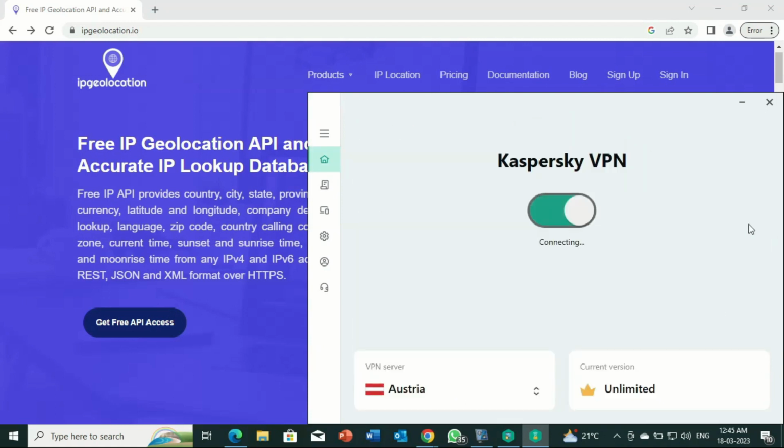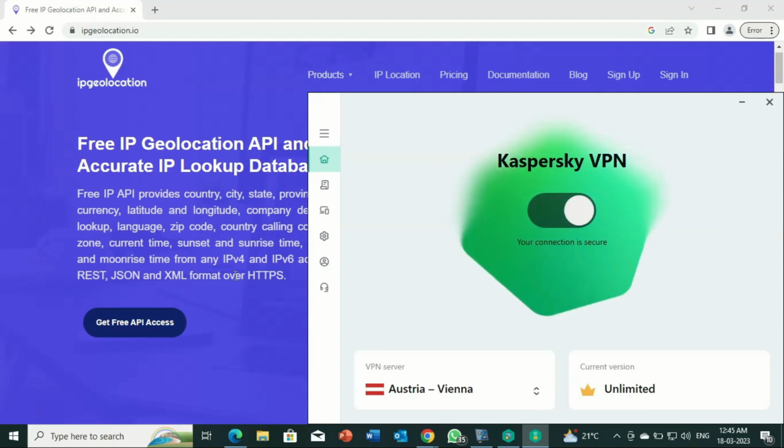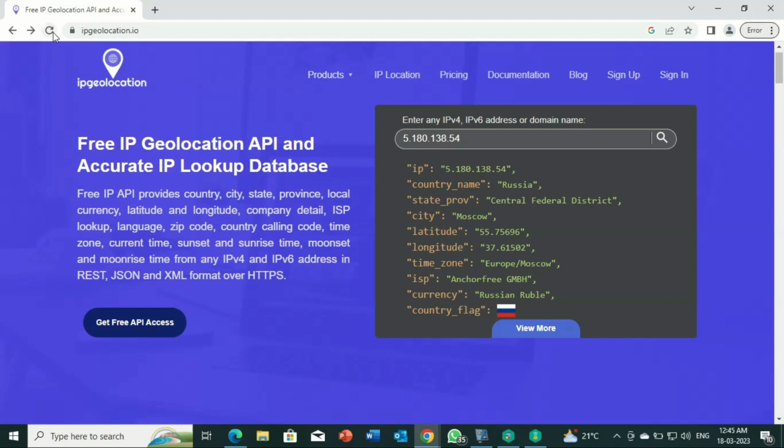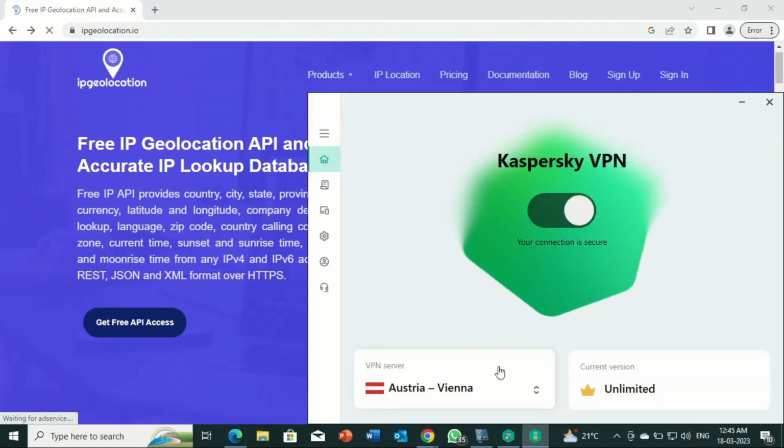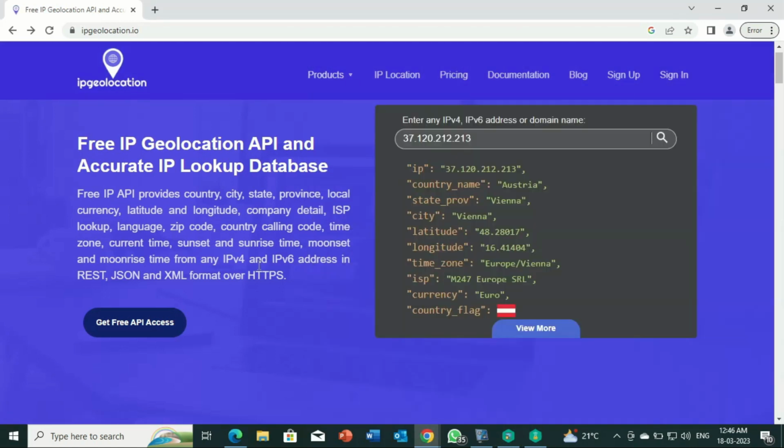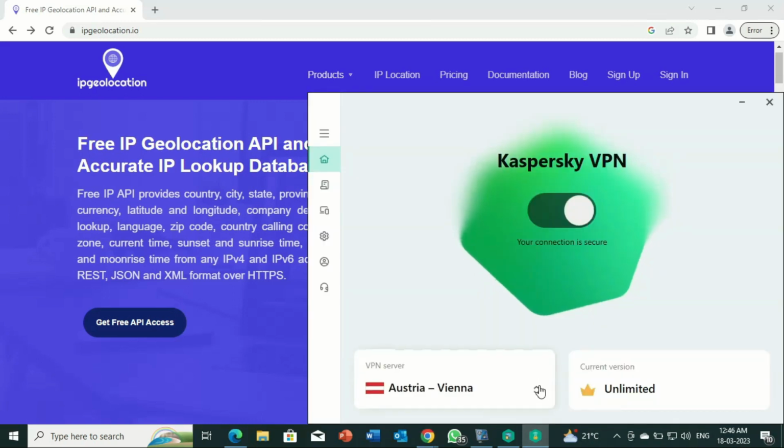We will try again. Here you can see it is showing Austria Vienna, since we are connected with our Austrian server.